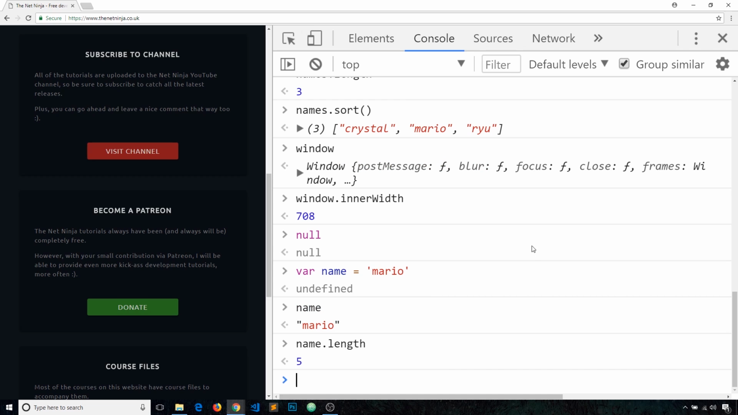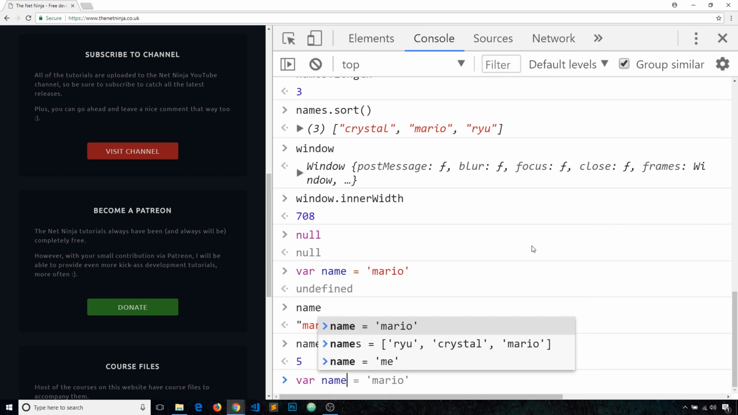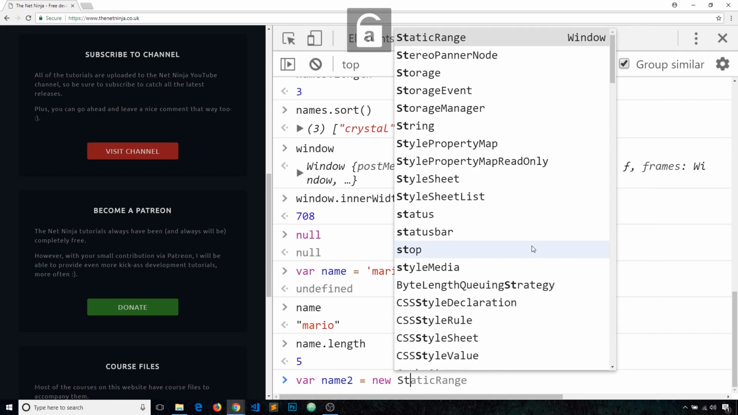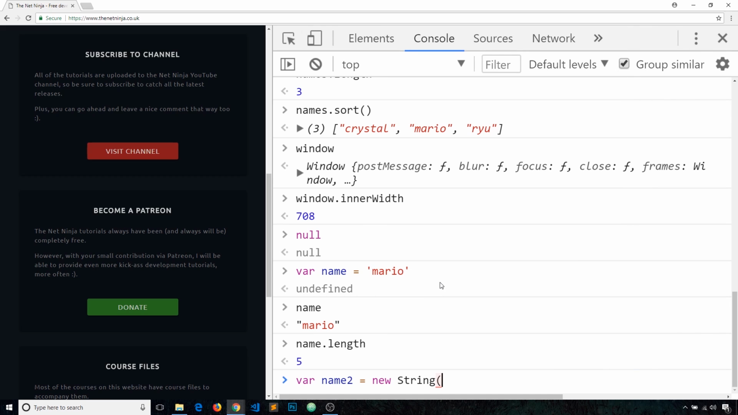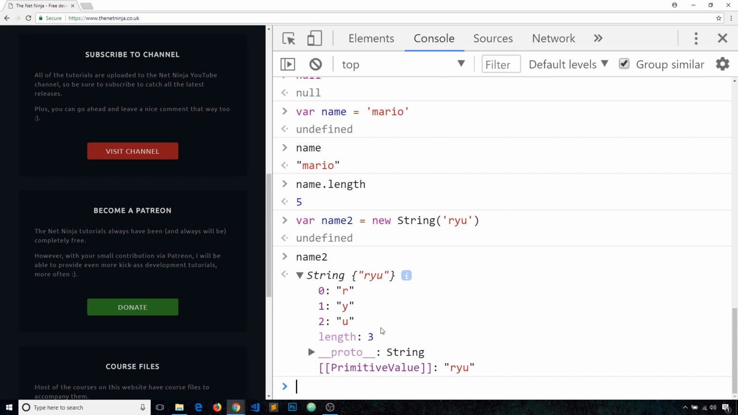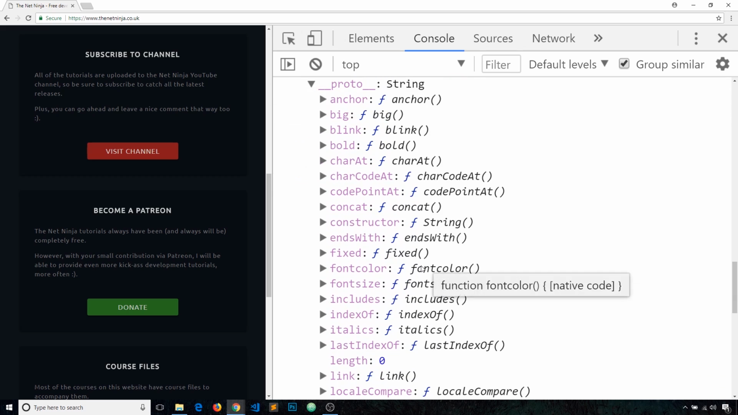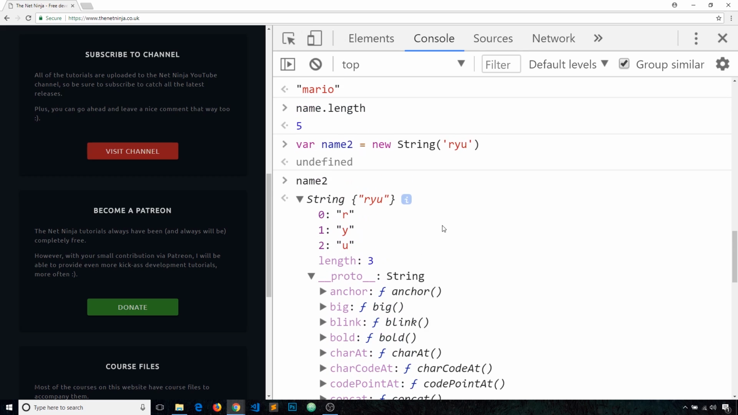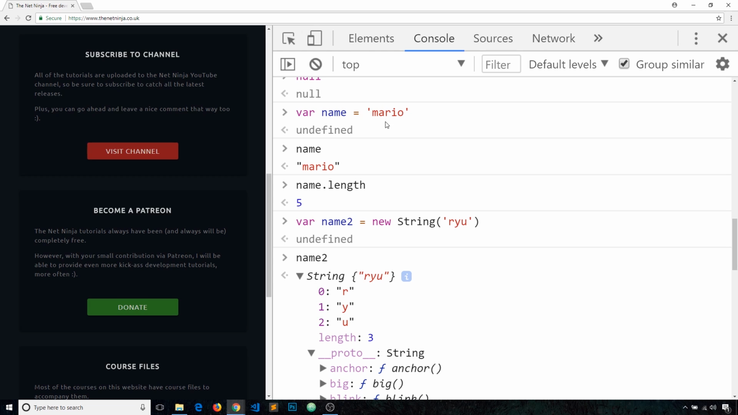All right. And we can see this string wrapper in action by actually creating a string in a slightly different way. I could say var name2 is equal to new String, like so. We're creating a string object and we'll pass through Ryu here. And if I say name2 now, we can see this string wrapped in this object. So now if we expand, we can see a length property. And we can go to __proto__ right here to see the different methods associated with this string object now. So when we create a string like this, that is a primitive type. It's not an object. But we can still call these different properties and methods on the string because JavaScript can wrap it in an object, much like we're doing right here.